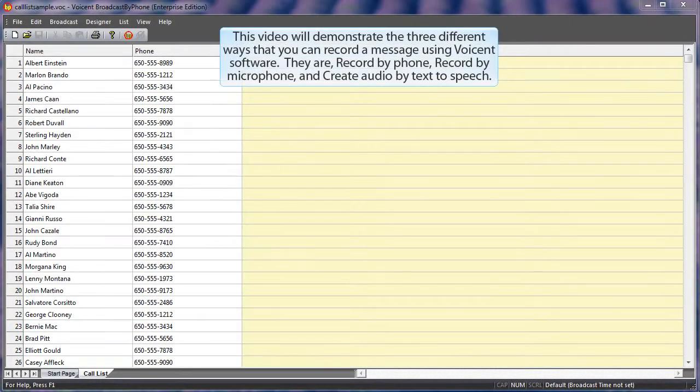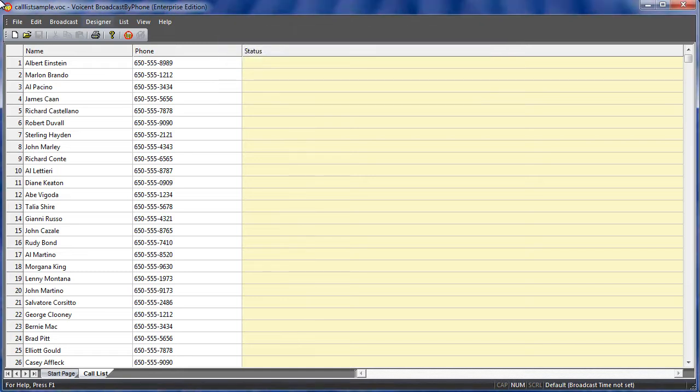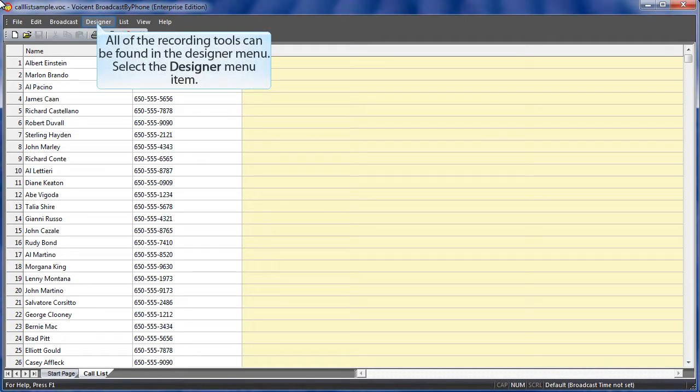This video will demonstrate the three different ways that you can record a message using Voicent software. They are, record by phone, record by microphone, and create audio by text to speech. All of the recording tools can be found in the designer menu. Select the designer menu item.